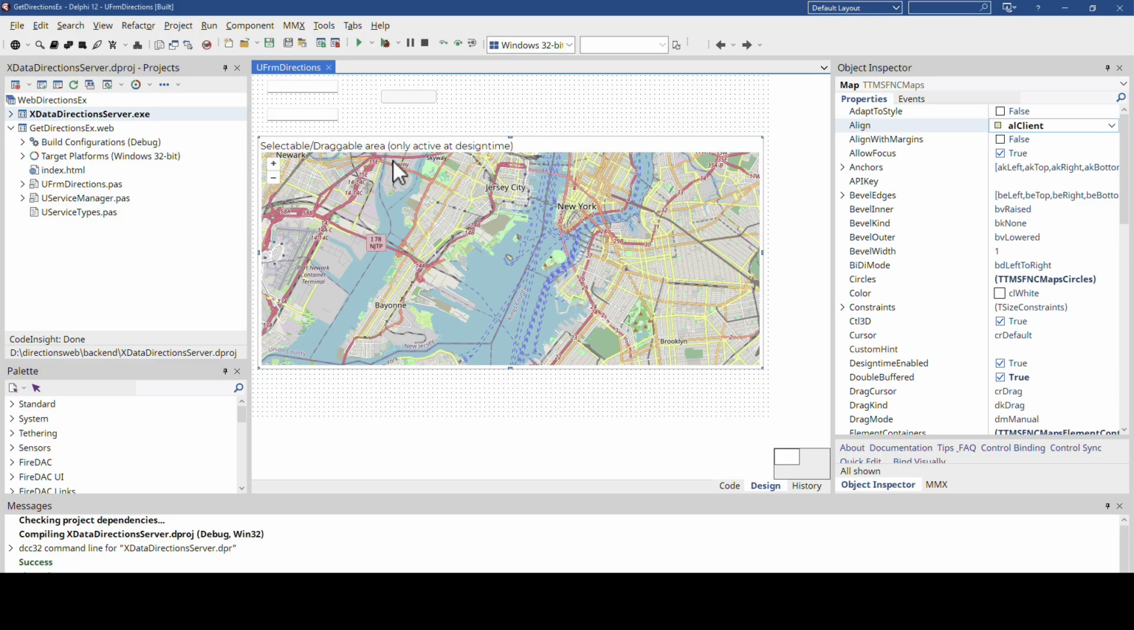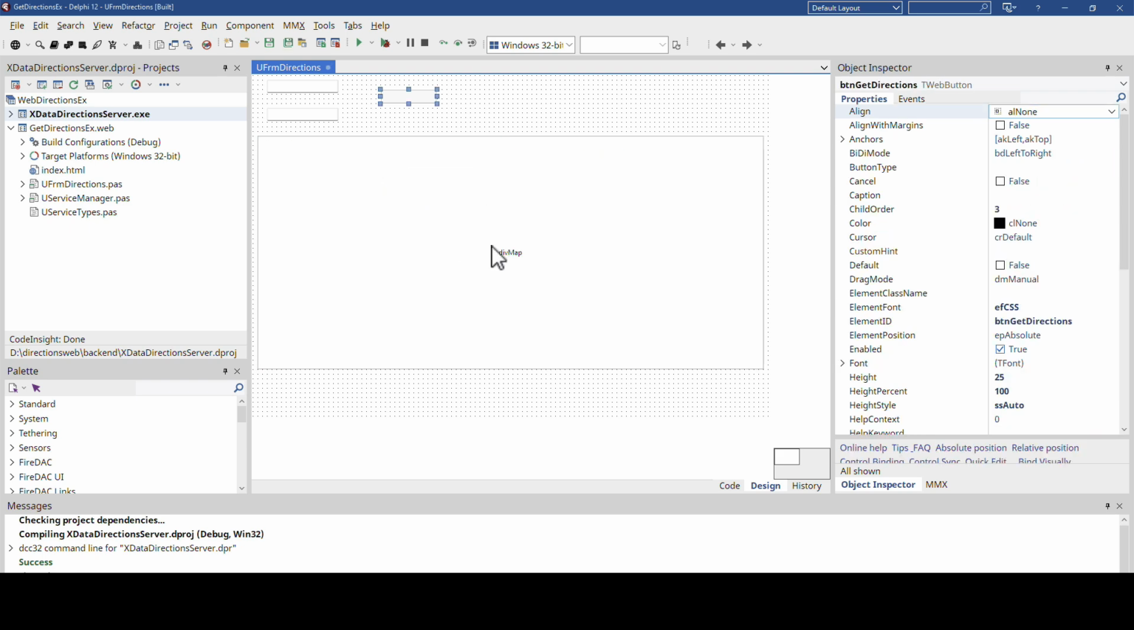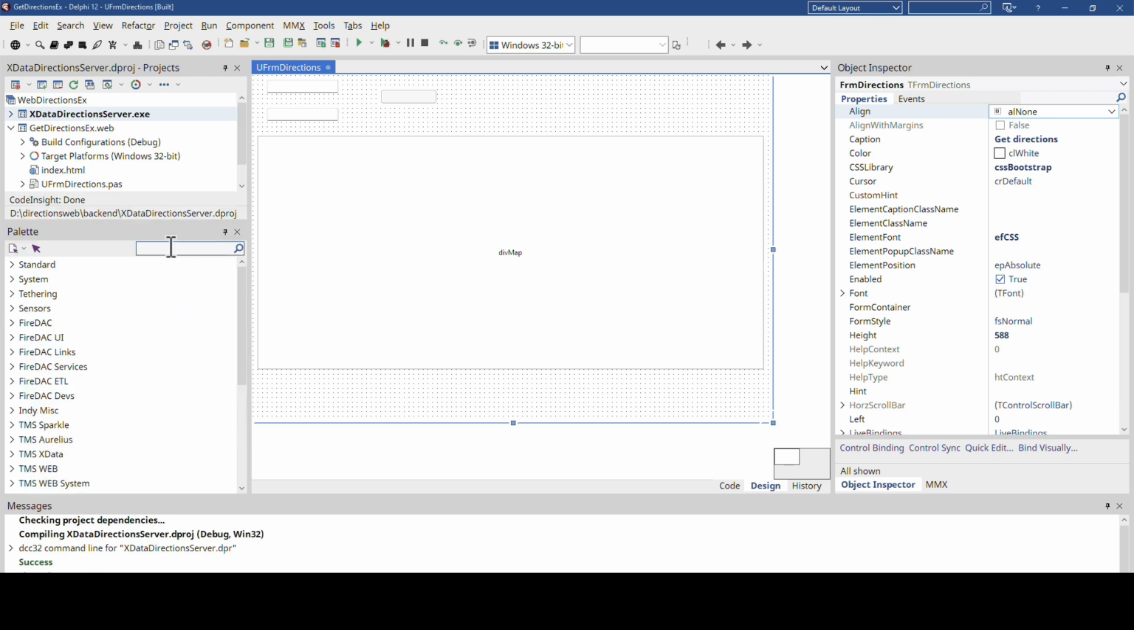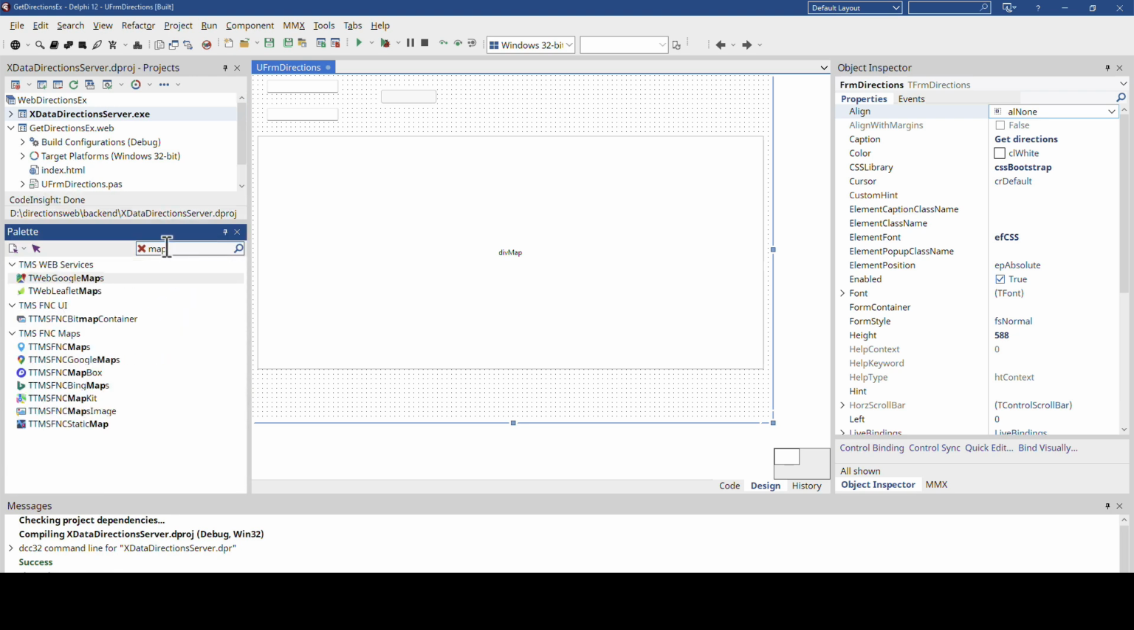So we remove FNC Maps right here. So we end up with our div with the map. And let's look at the tool palette and type map. And what we see is FNC Maps. Of course, we don't have that. However, TMS WEB Core comes with 2 mapping components out of the box. And this is me saying this end of January 2024. Mid-January 2024, TMS released WEB Leaflet Maps. So you won't find this in any of my books yet because it hasn't been there yet.